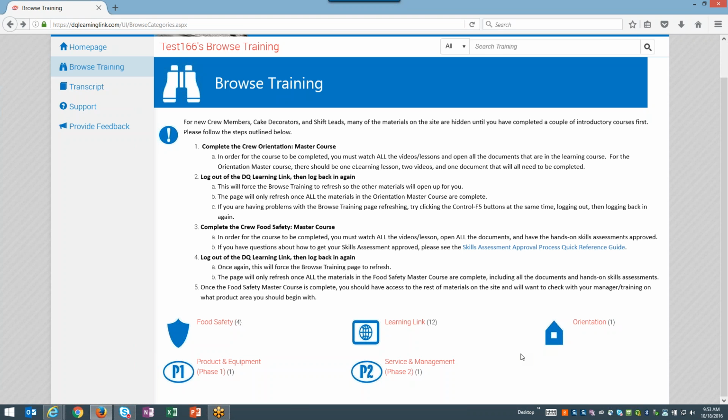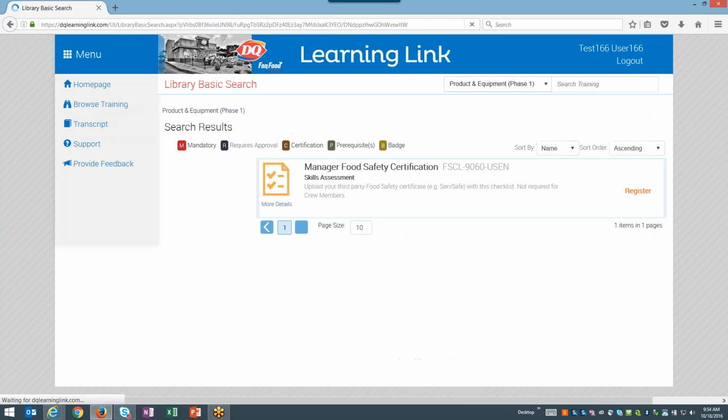Go ahead. So once I'm done with the orientation, I log out, then log back in, and then the food safety will pop up. Yep, this is what it looks like after orientation is complete. You'll notice there's no chill, there's no grill, there's no product areas, there's nothing else. Now, I know it says P1 and P2. It's really the same materials.